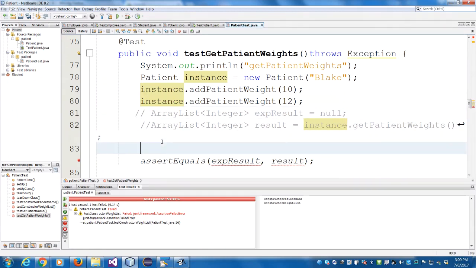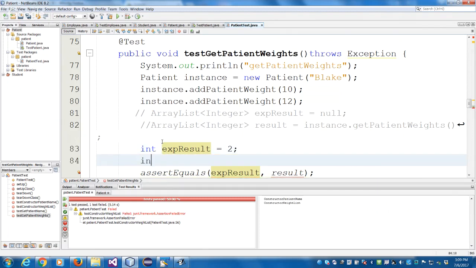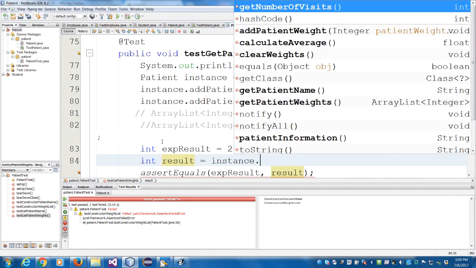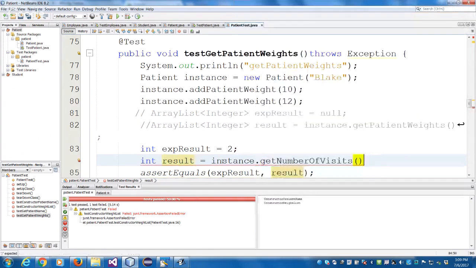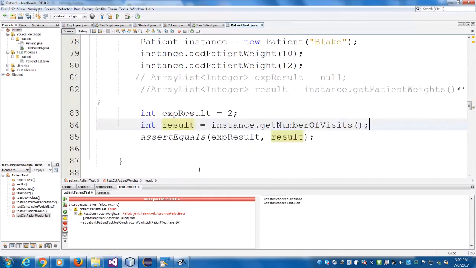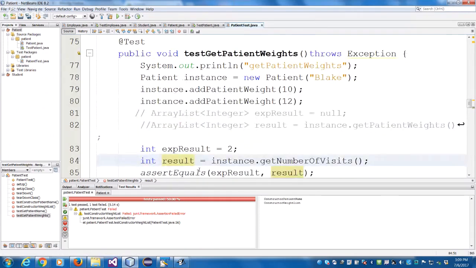What can I do? I added 2 weights, right? So the easy way would be, if I've added 2 weights to my object, the size of my list should be 2. I'll take an int. I'll say my expected result is 2. And what is your result? Patient instance, get the size. Remember that get number of visits? And if they're equal, that means both weights got added. This is an easier way of checking whether the weights were added.